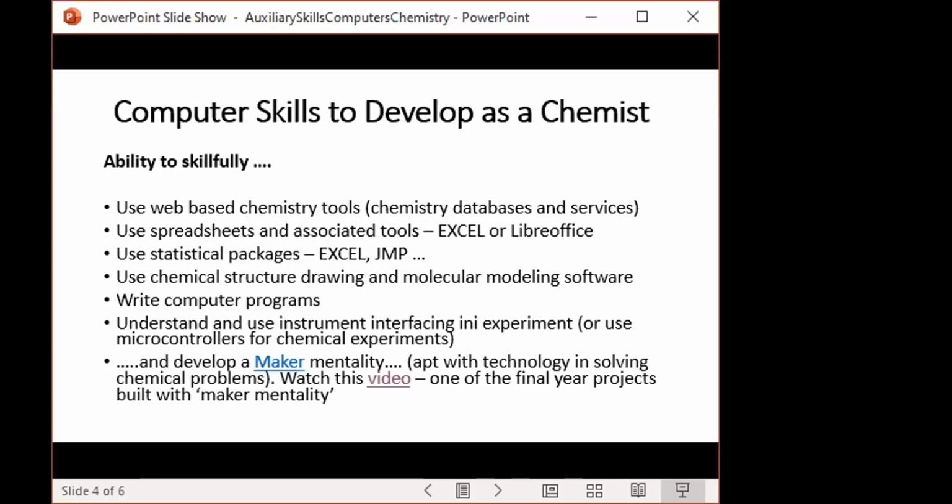I'm showing you this video, and it takes a bit more time because I'm saying that in the department we already have a center, chemistry innovation space for students to actually learn about microcontrollers and 3D printing and how it can help in your experiments. So those are amongst the skills that a student of chemistry should hope to develop.